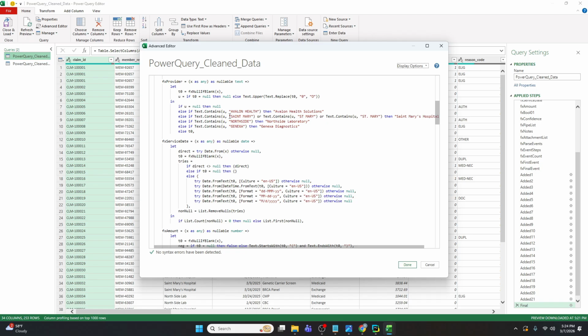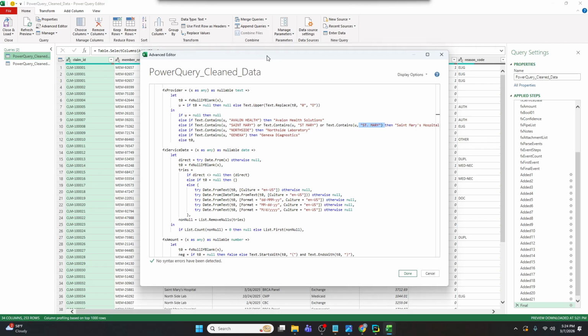For example, we have St. Mary right here, the different variations of that in Power Query. So a lot of users don't really utilize this Advanced Editor, and it is amazing.